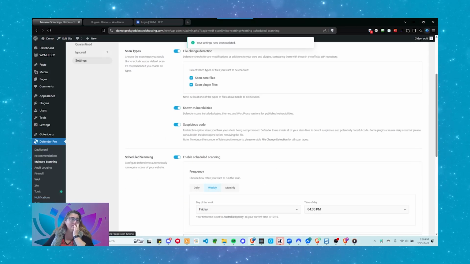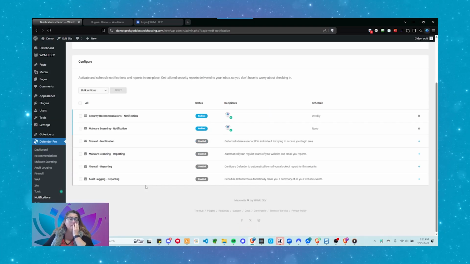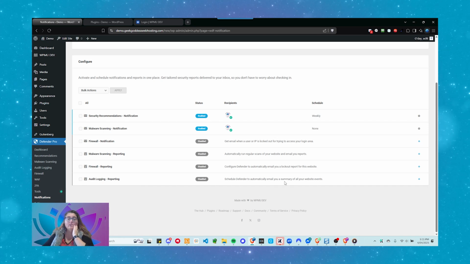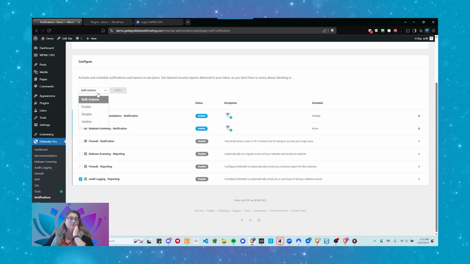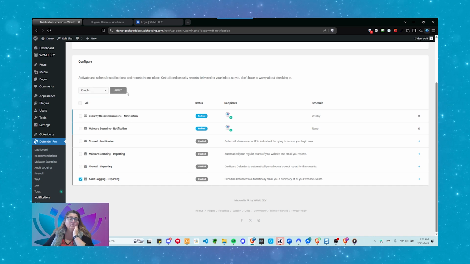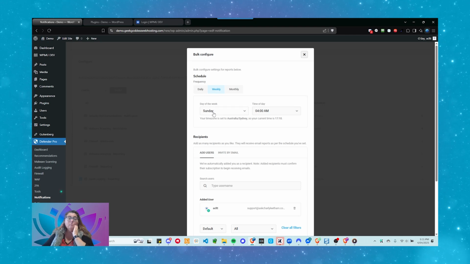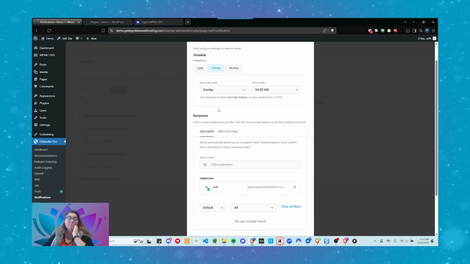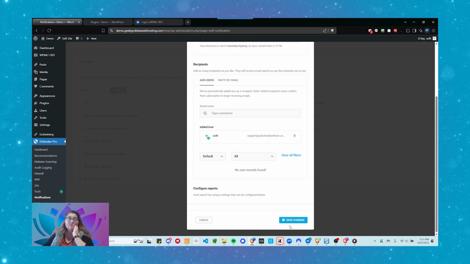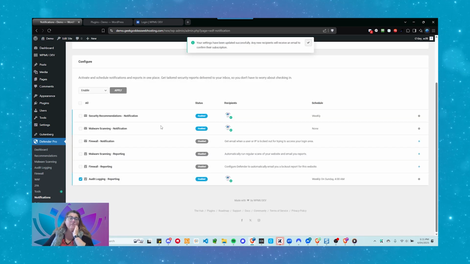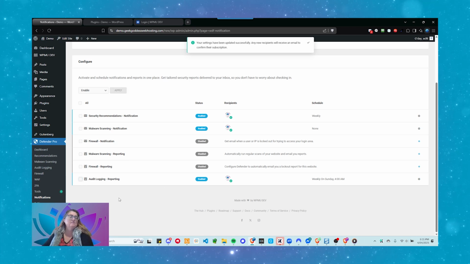And now if I go back down to notifications, now that we've got audit logging, you see how it's pulled up here? We can enable it. How often do we want to get the report? Weekly is more than enough, probably. Who do you want to get the report? And that's it. Click Save Changes. Now we've got 3 reports coming out to us. Just be careful. I'll come back to that shortly.